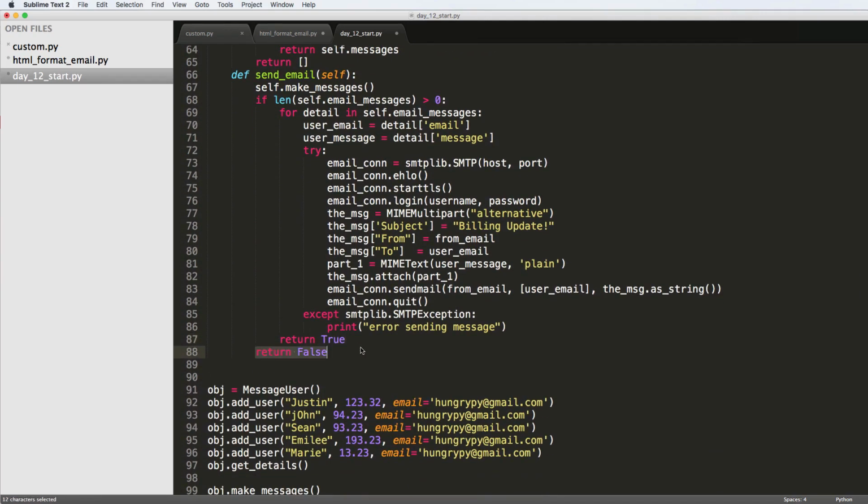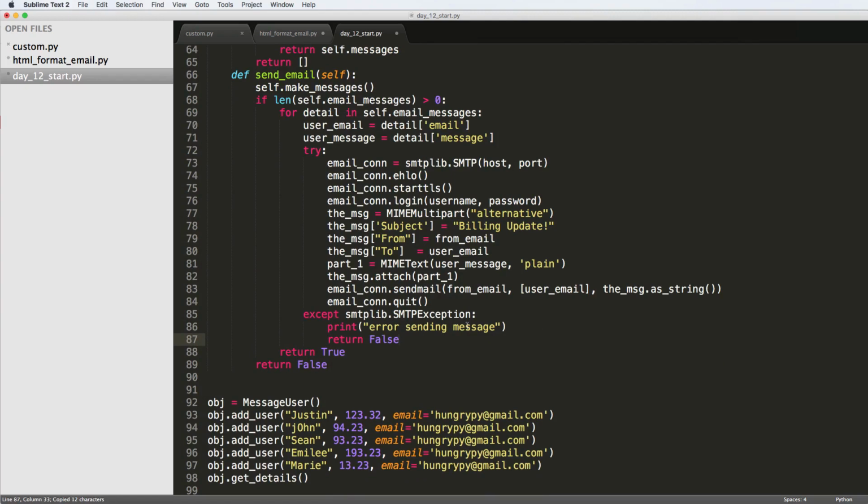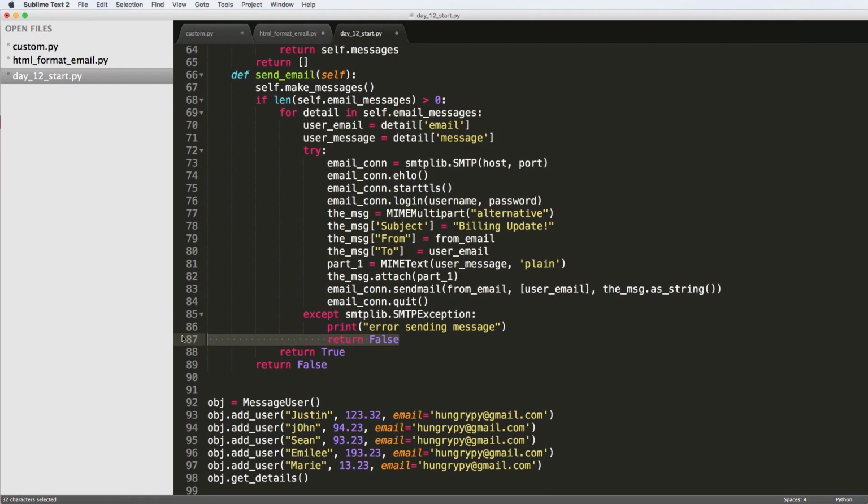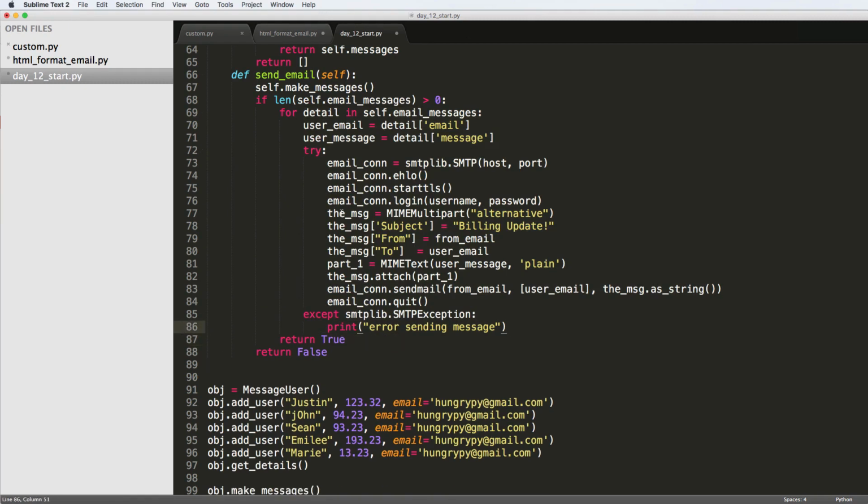Now, of course, we can return false on this exception as well, because that would assume that the email was not actually sent. But I don't want to return false. I want it to just keep going through because it's in a for loop. So I don't want to actually return anything here. Because it's iterating through all of this data. It's not just stopping after 1. Okay, cool.